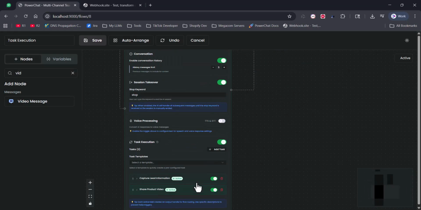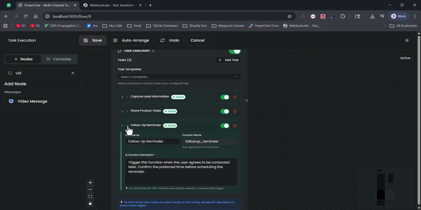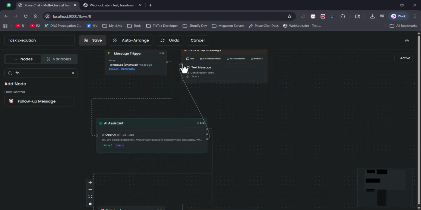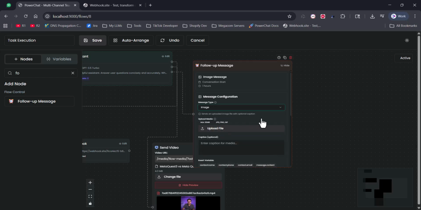Finally, let's add another task for re-engagement. Similarly, add a description for the follow-up task so the AI can trigger the follow-up node connected to that task's handle. Add a follow-up node. We can configure this to be sent after a delay, for example, 1 hour after the conversation starts.